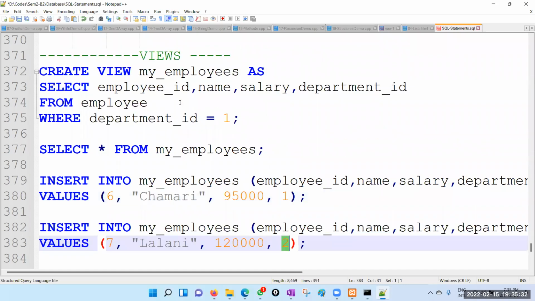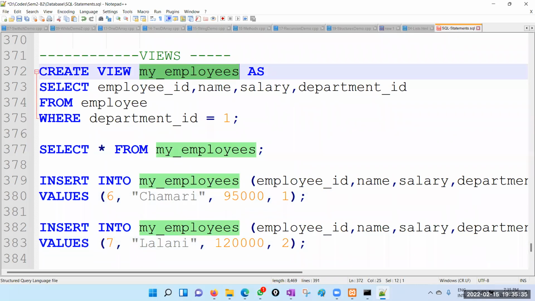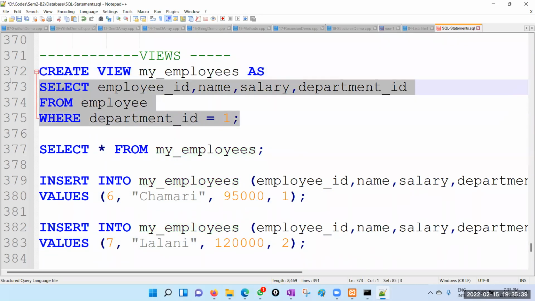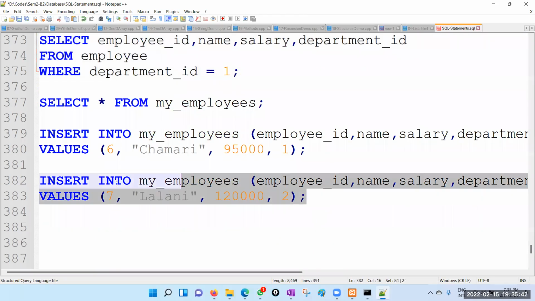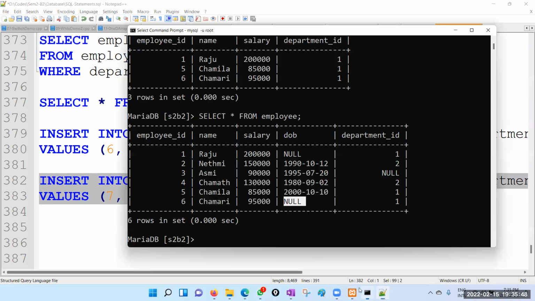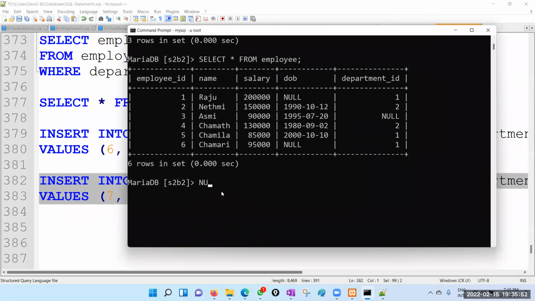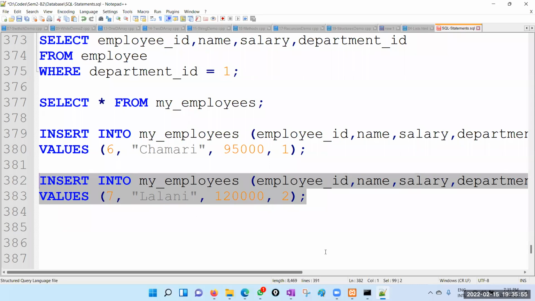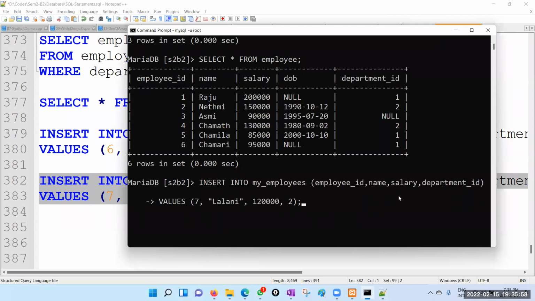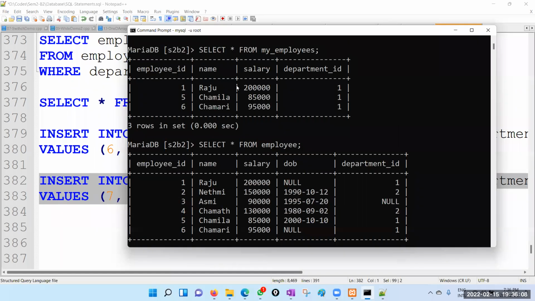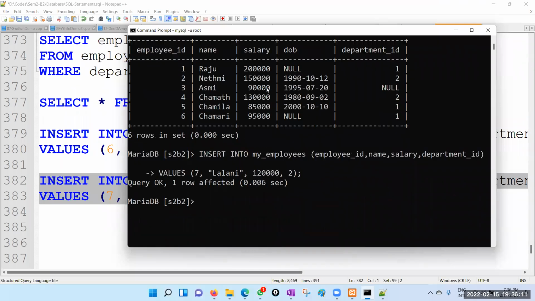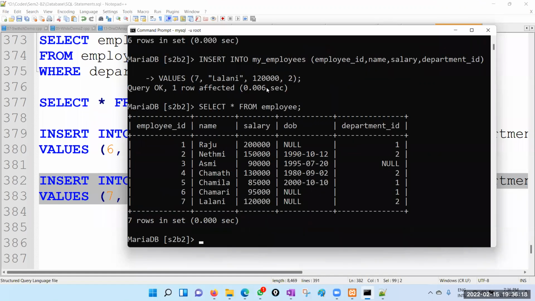And now department 2. Remember, my employee view does not have this department ID 1, but we are trying to insert it to department ID 2. This is a valid primary key. Now let's see. Okay, it says query okay. Now let's look at our view. Select all from employee and see whether the 7th record is there. Yes, the 7th record is there.